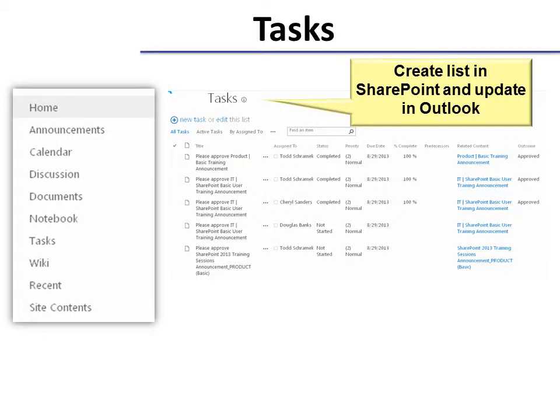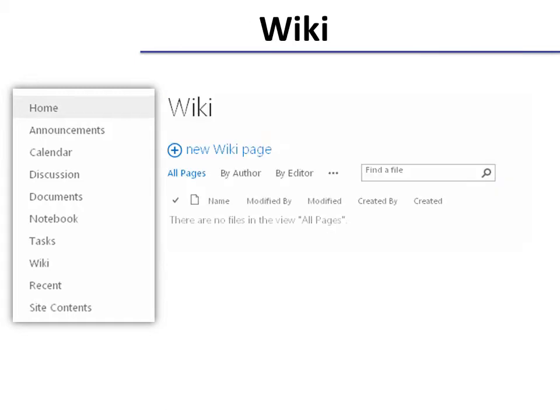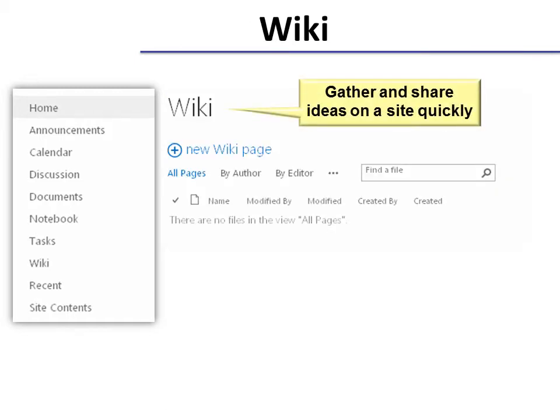And Tasks is a way to create a list in SharePoint but have it updated in Outlook. So if you have a team to-do list, for example, and your specific tasks will show up in your Outlook, and then you can check them off or show the status of them, and it will automatically link to SharePoint. A wiki is a place where you can gather and share ideas on a site quickly.